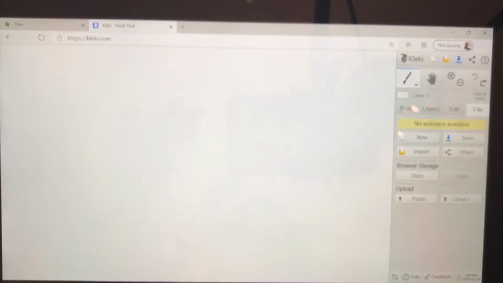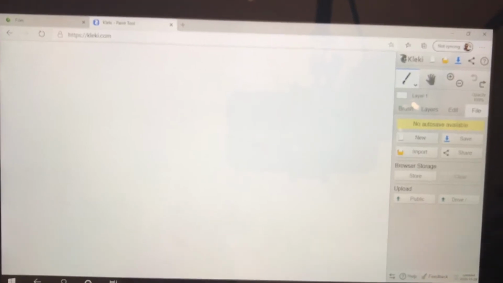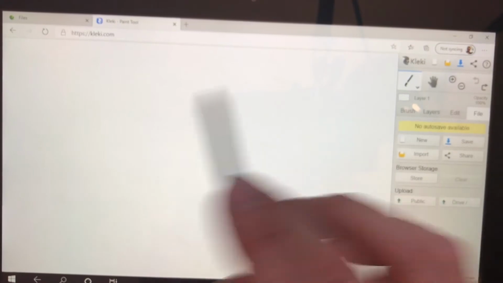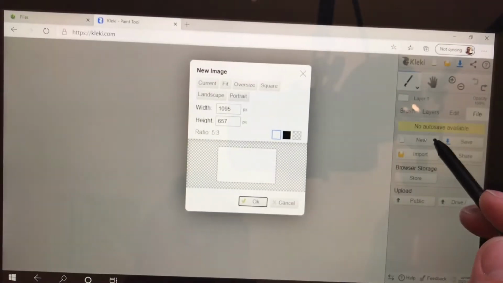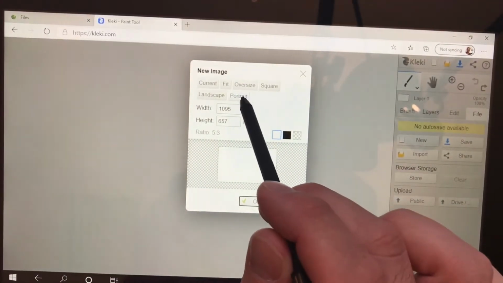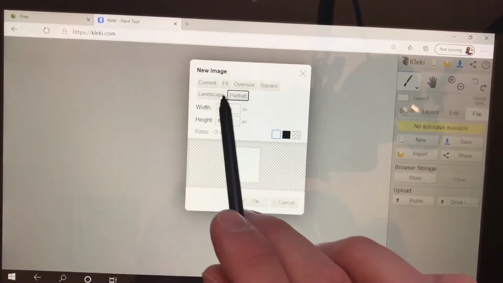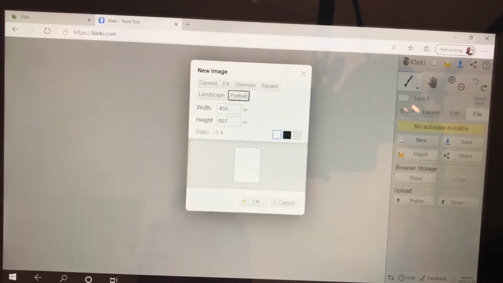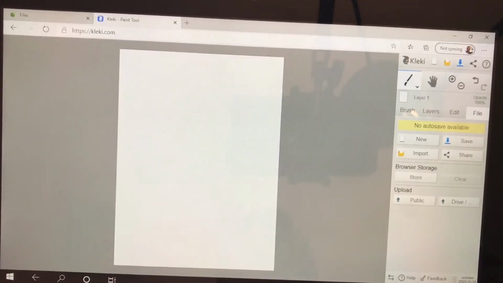Now that Kleki's open, I need to set it up based on the vertical or horizontal reference photo. Right now it defaults to horizontal. So I click on the File button, and where it says New, I click New and change this to Portrait. That changes it to a vertical format. If I have a horizontal, I click on Landscape. I'm going to go with Portrait and click OK. That gives me the area I'm going to be working with.